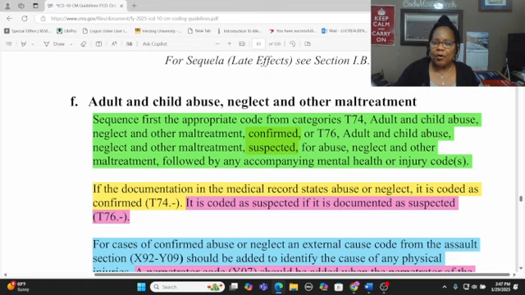Sequence first the appropriate codes from categories T74 for adult and child abuse, neglect, and other maltreatment confirmed, or T76 for suspected. If the documentation in the medical record states that the abuse or neglect is confirmed, it is coded as confirmed. So if your documentation states it, we confirm it. But it is coded as suspected if it is documented as suspected.